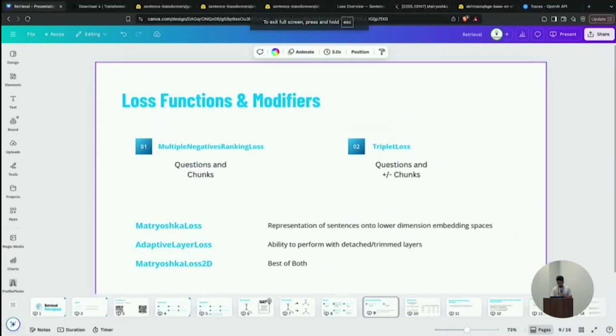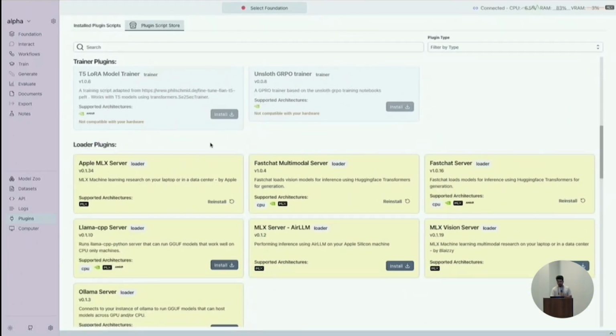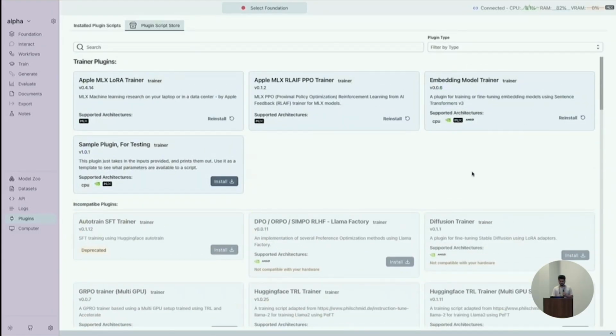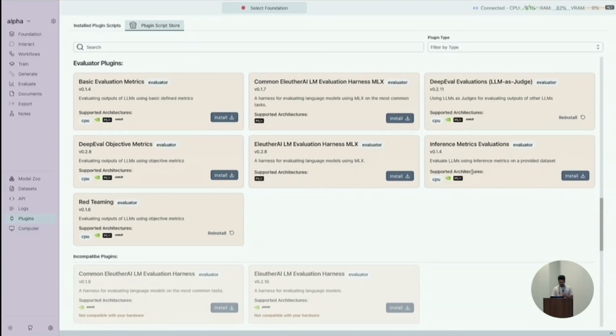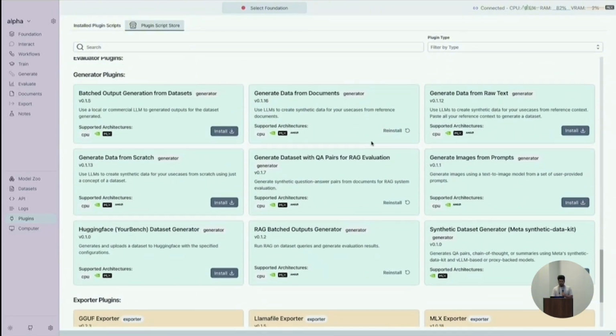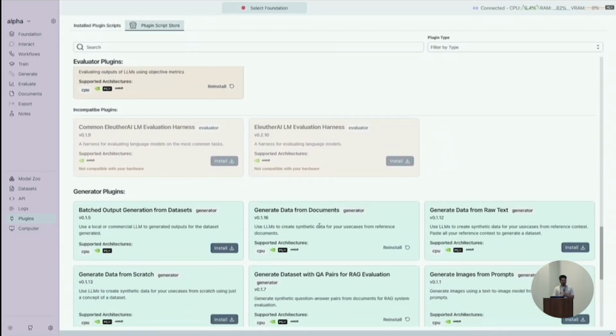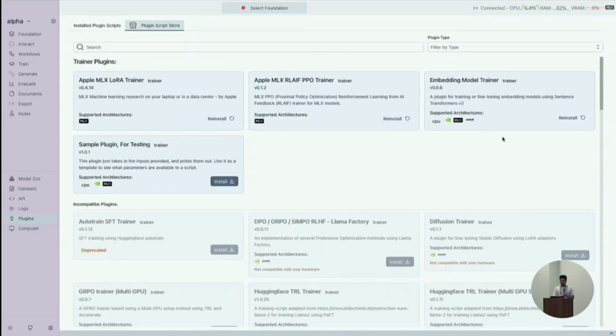Now let's go to the tool itself and see how you can generate a dataset and fine tune an embedding model in less than 30 minutes on your laptop. The first step is to go to the plugin store and install the embedding model trainer as well as the generate dataset from documents plugin. These are the two plugins that are required. We would generate data from documents using this plugin, and we would use the embedding model trainer to train the embedding model using the data.